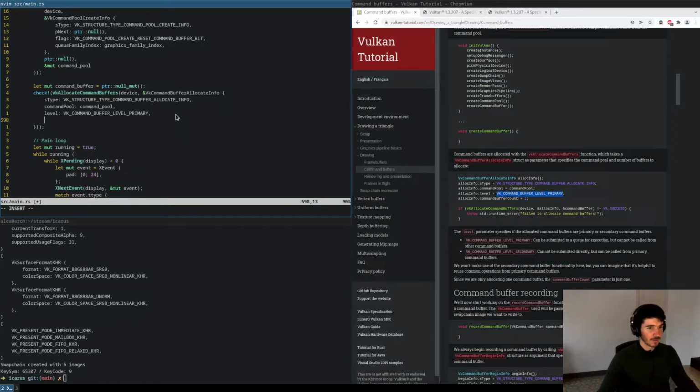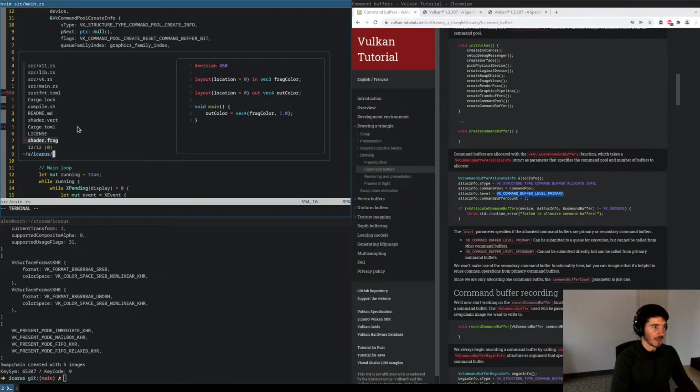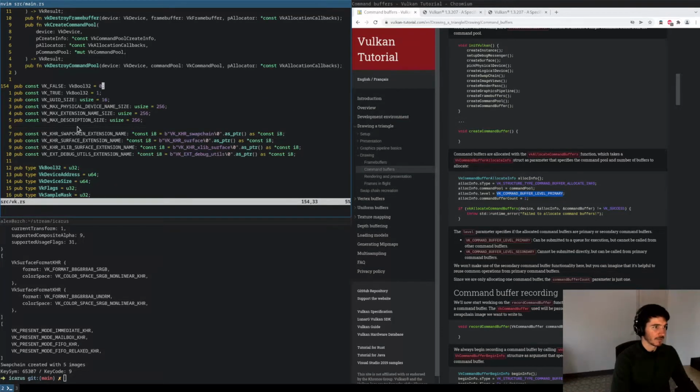So we are missing the command buffer count, which is just set to 1. And then, as usual, oh, we don't have allocation callbacks here, which makes sense because we are allocating from the pool. But we need the output command buffer object. And we need to add this method to our bindings.